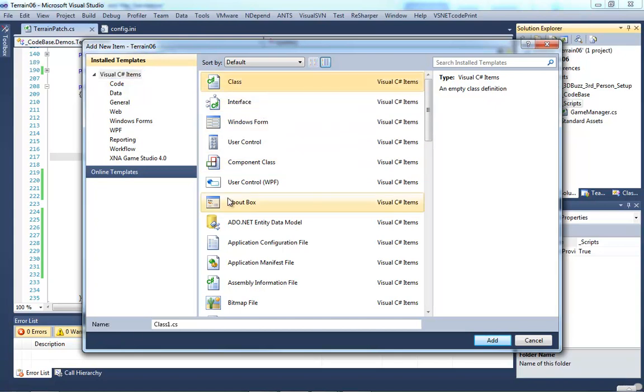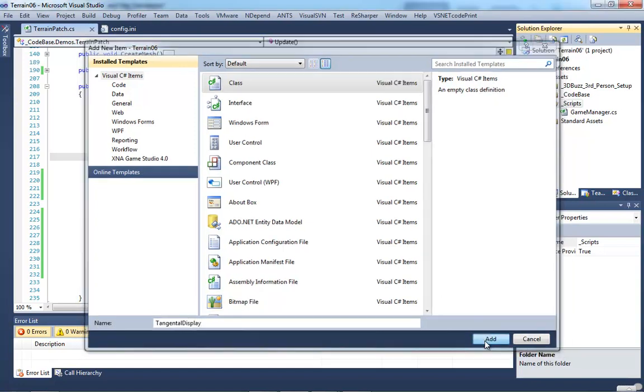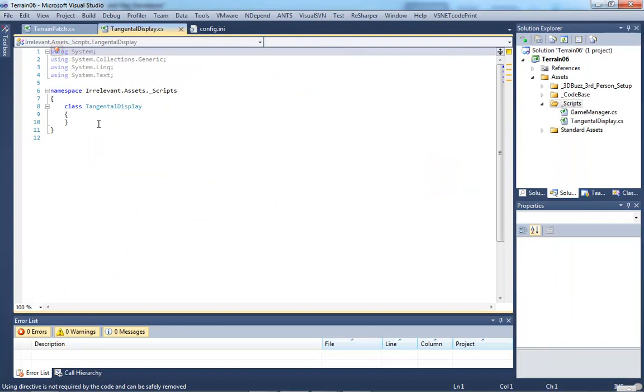So we'll just call this tangent display. This is a throwaway script, guys. Yeah, I had to change it. That sounds good to me. So it's just something that we can use for debugging.